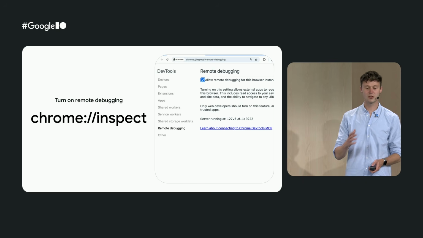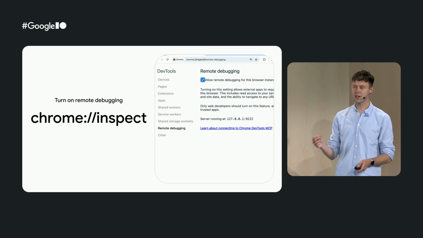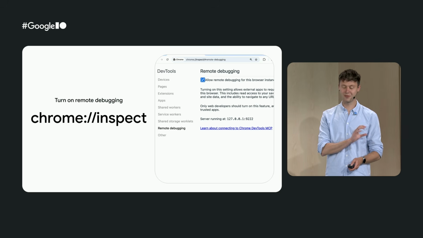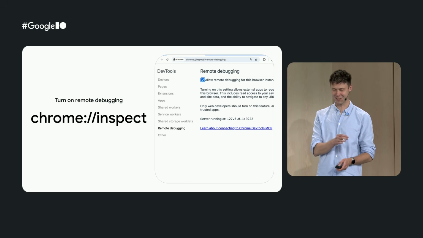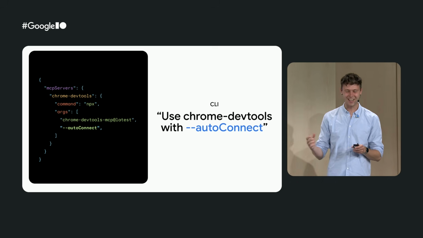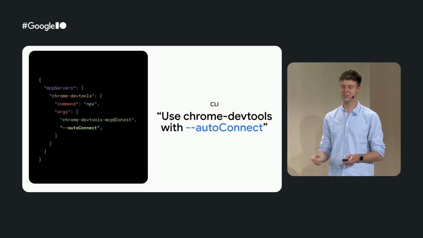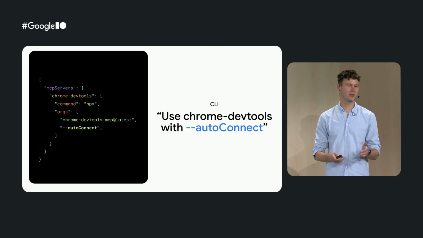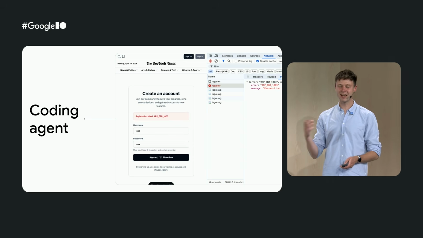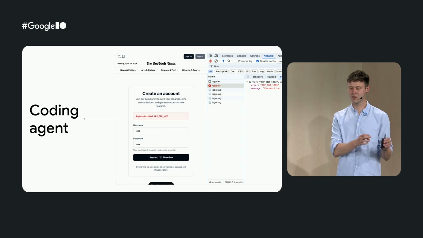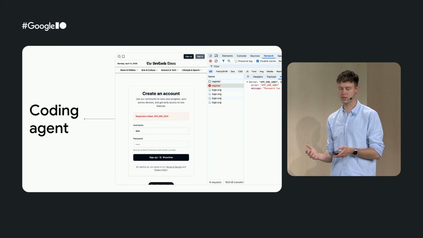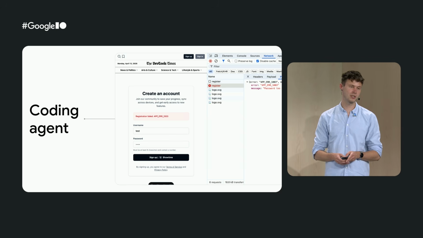All you need to do is to go to Chrome, Inspect, select Remote Debugging in the sidebar, and then toggle the Allow Remote Debugging for this browser instance checkbox. Then make sure to use AutoConnect in your MCP JSON config or explicitly prompt for it when using the CLI. Now, the next time you use your coding agent, it will connect to the Chrome you've just been using and will also let you know if it has trouble connecting to it because you forgot to turn on remote debugging, for example.